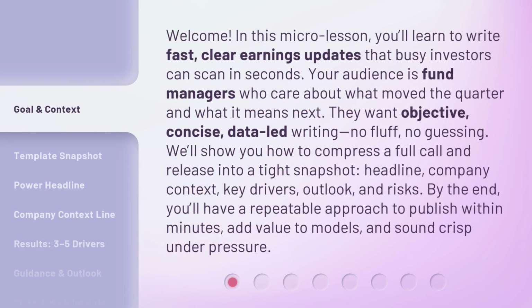Welcome! In this micro lesson, you'll learn to write fast, clear earnings updates that busy investors can scan in seconds. Your audience is fund managers who care about what moved the quarter and what it means next. They want objective, concise, data-led writing.